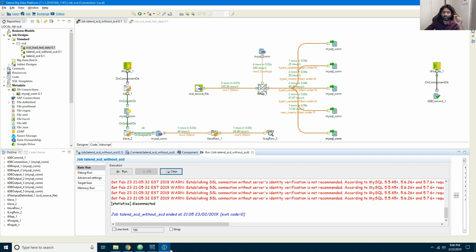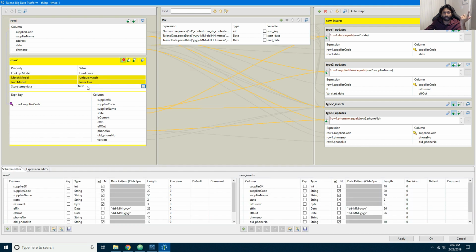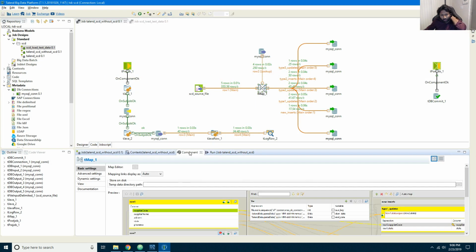Do you remember there is an option called save memory on that? So it's simple, like however you can store temp data, when you click here, you have the option of storing it on disk. So it's something like that, I'm assuming. I don't know exactly, but behind the scenes, when you select that option on SCD, it caches your lookup data in memory and processes it for you.